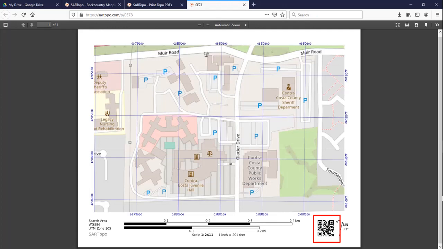To import a map into Avenza, you can either type in the URL as you see at the top of the screen here on the print file, or you scan the QR code at the bottom right-hand corner of the print file. This actually encodes the same URL that you would see at the top, and by scanning it, you can pull it directly into Avenza without having to do any typing.